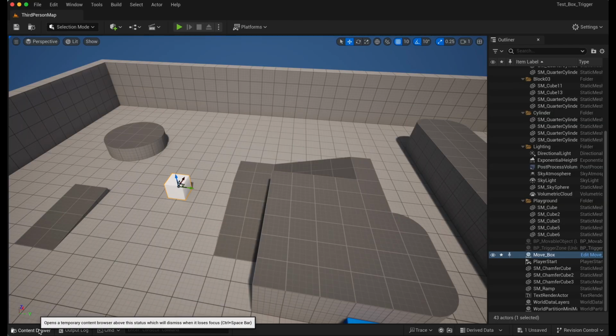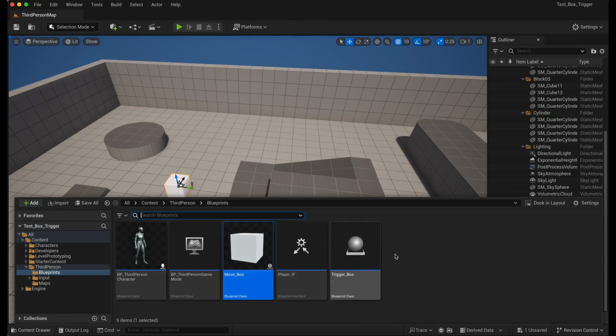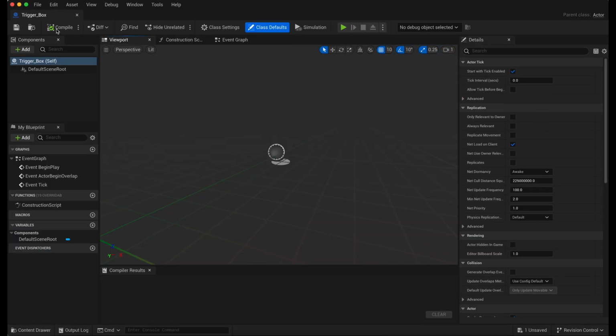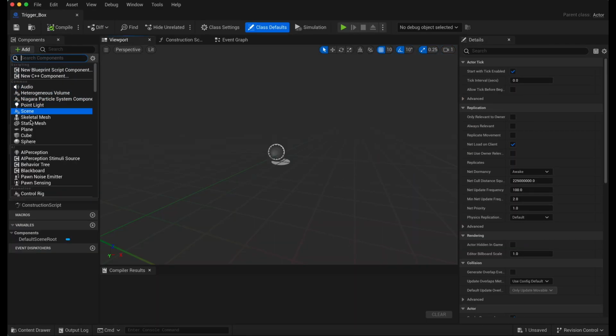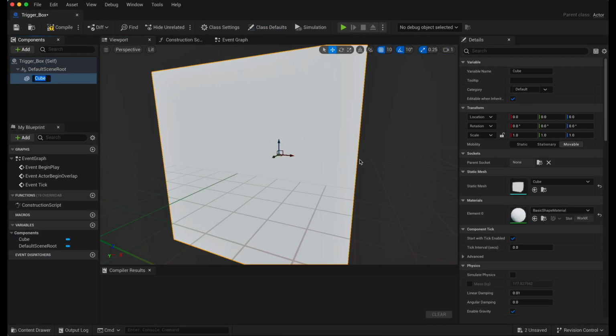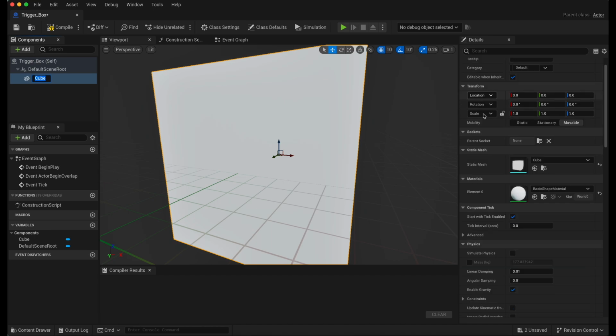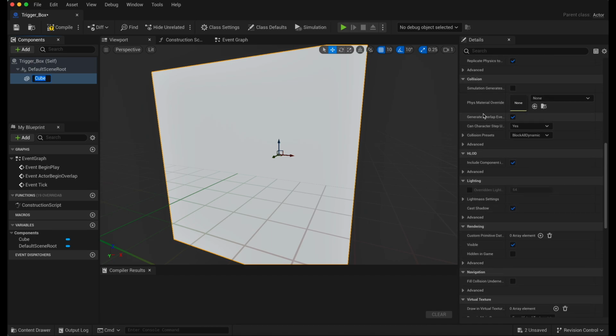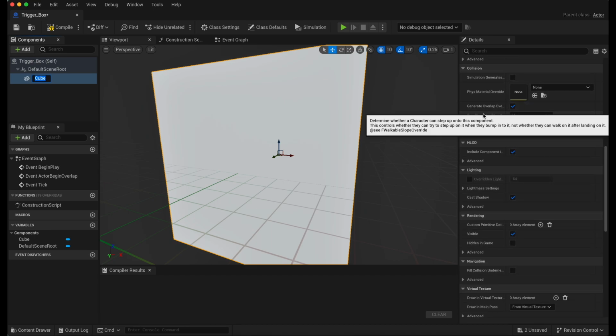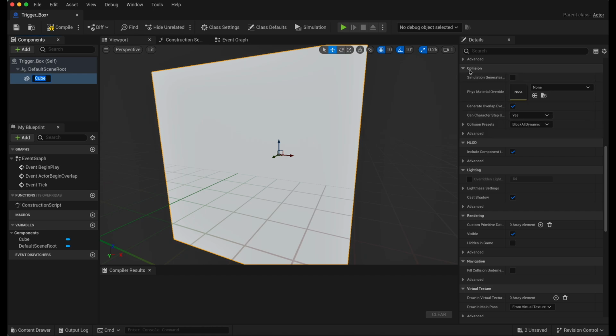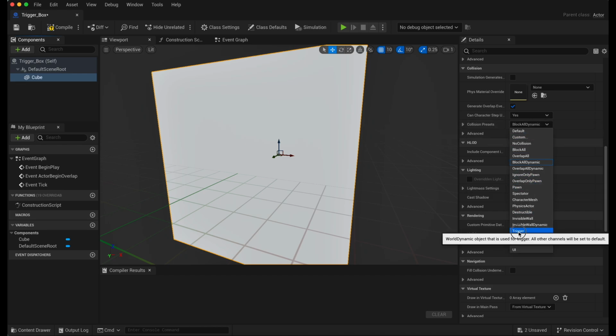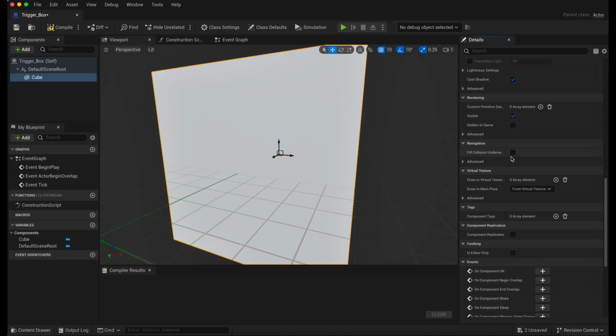And next, I'm gonna go to the trigger box. Here, I'm gonna add a cube right here. And there's one thing we need to change right here. Go to collision and collision presets. I'm going to change it to trigger. Compile, save.